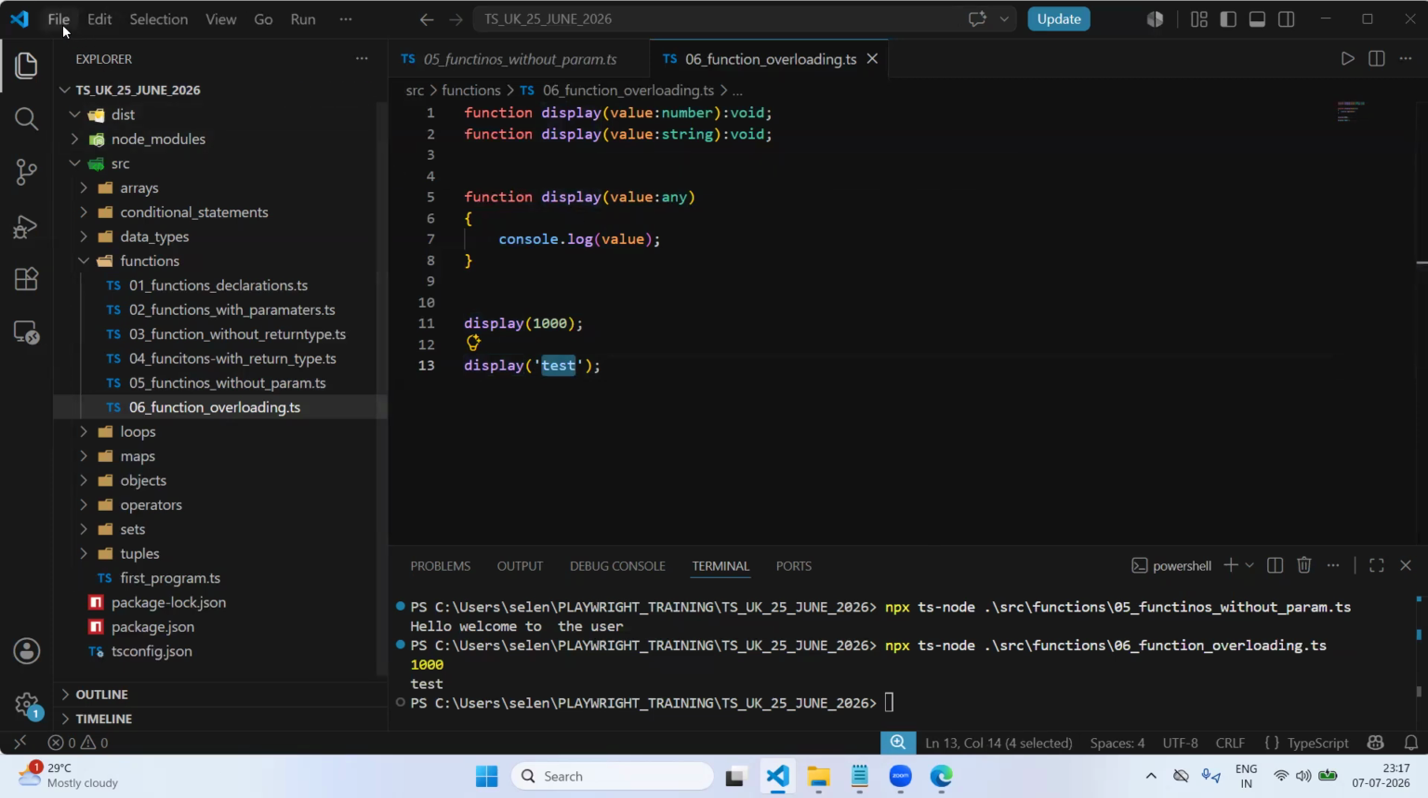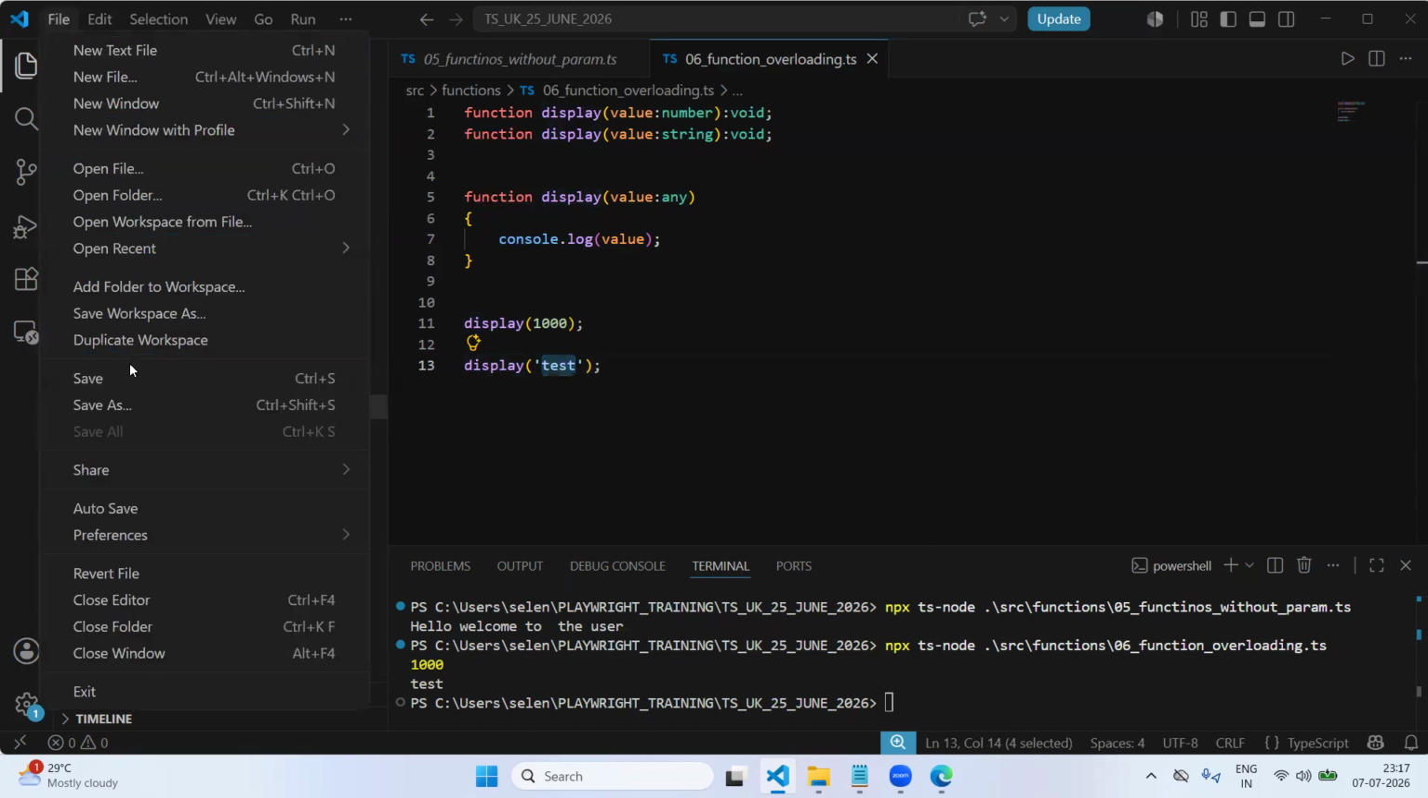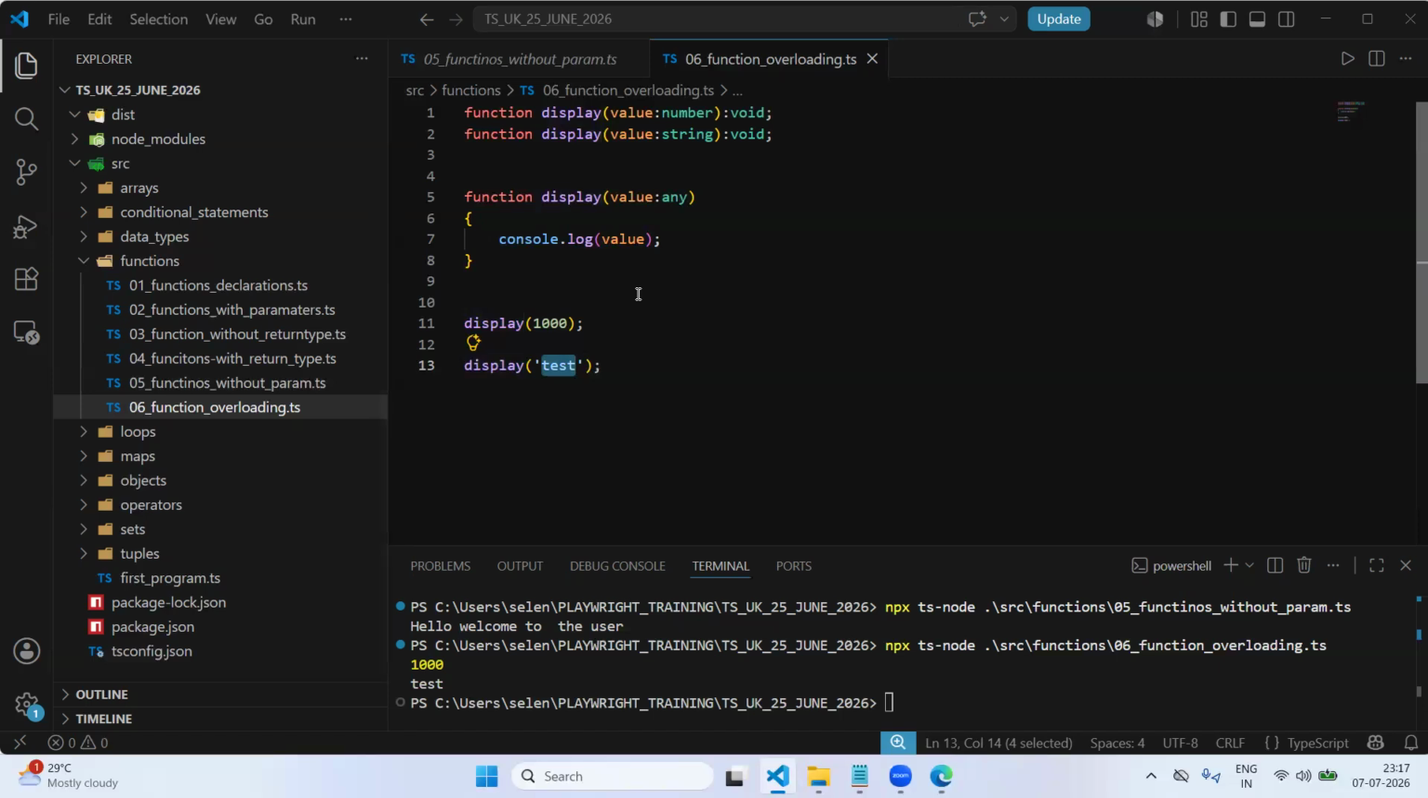So this is called function overloading in TypeScript. You can have multiple functions with the same name, but they differ by the parameters or signature. So this is called function overloading. Now we have discussed this display method and we have overloaded this. In the same way, I'll create one more function.